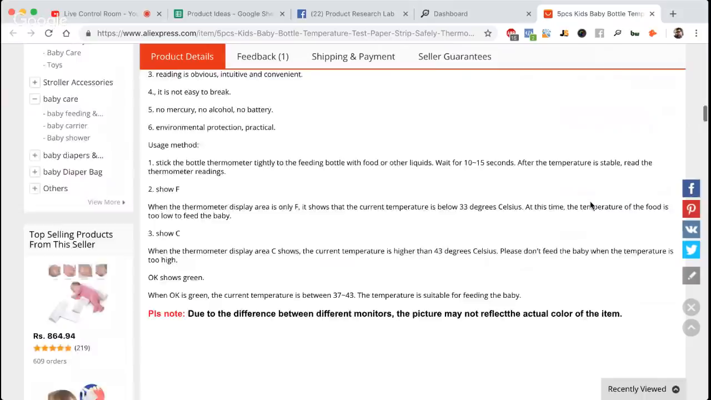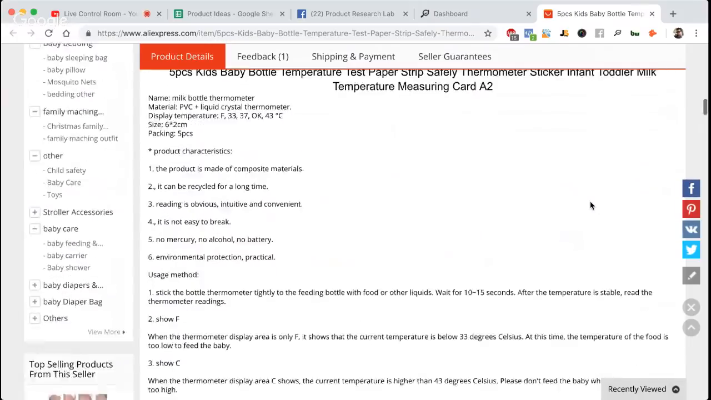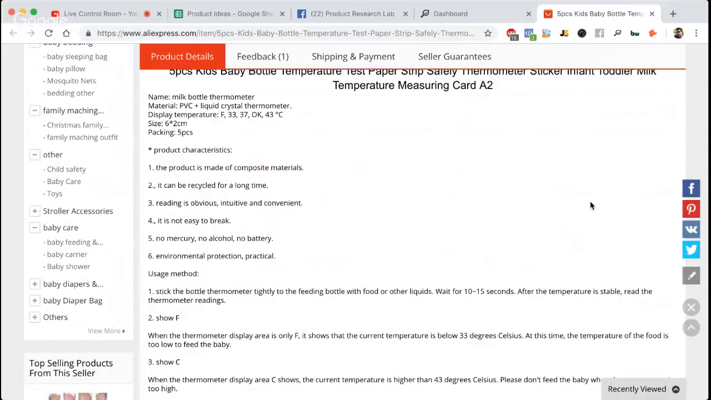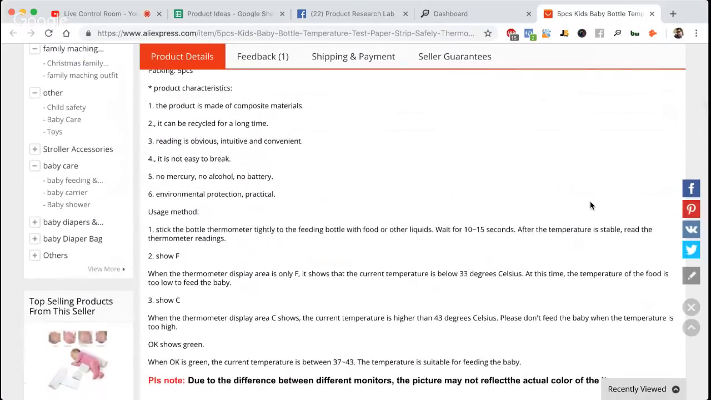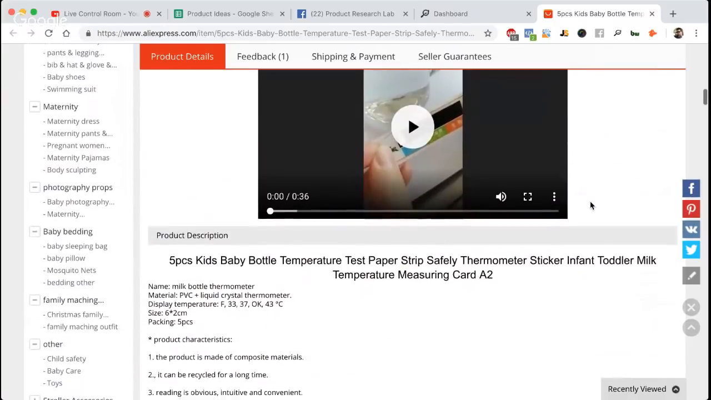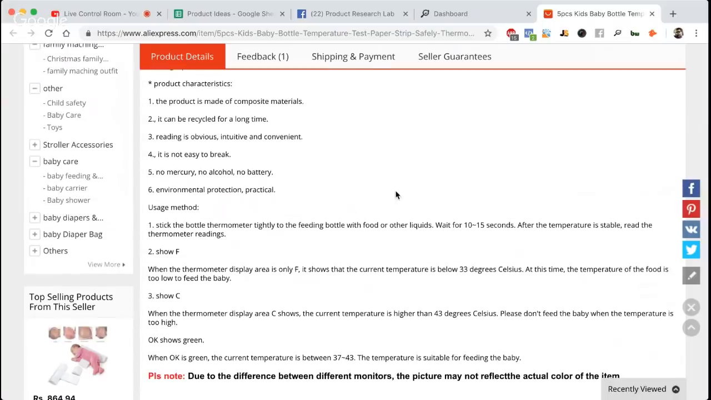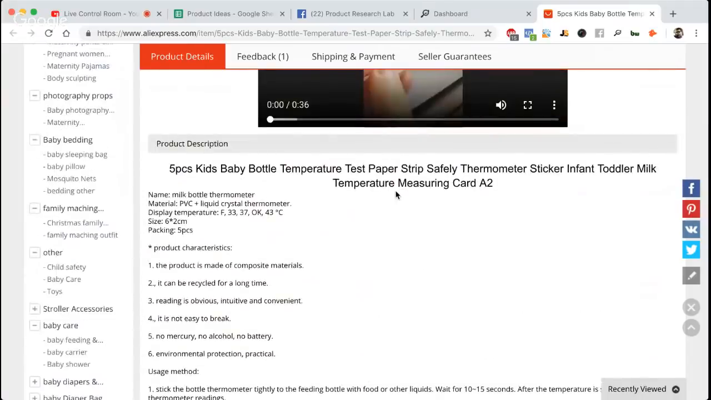I'll quickly scroll up. Milk bottle thermometer. The reading is obvious. Okay, I got it. Obviously, I know what it is. You can take this sticker, put it on the bottle, and it will tell you the temperature. So you don't have to guess, and you know exactly what you are serving to your babies. And it has no mercury. I would definitely play on that angle, that it has no mercury, so it's safe. That's a good product. I would do more research into this one.